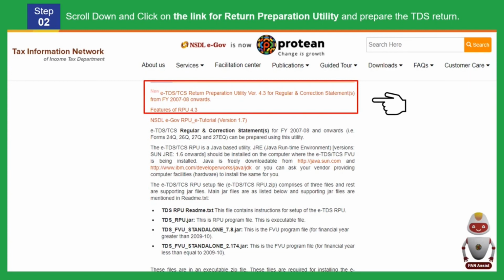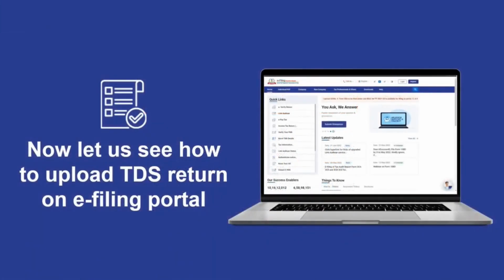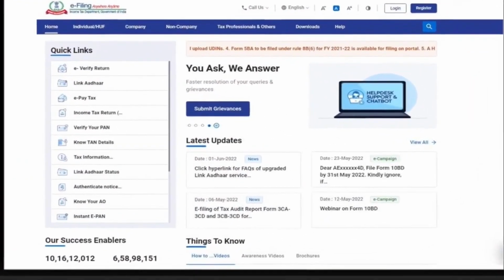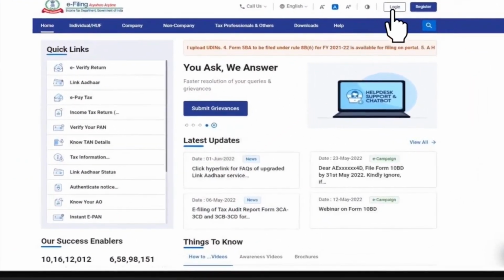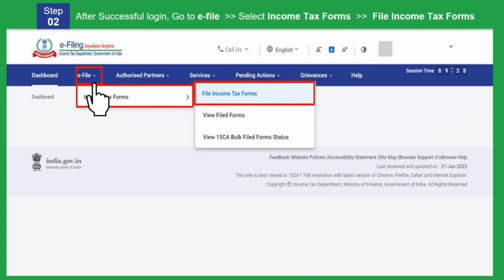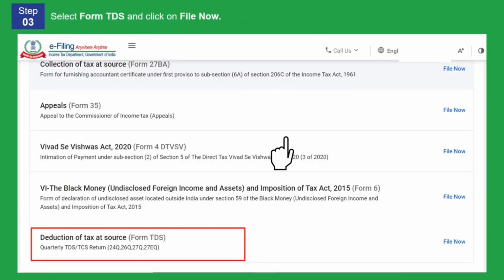After having prepared the TDS return, you are required to upload the return on the e-filing portal. Now go on the e-filing portal and log in using your valid TAN. Post login, go to e-file, select income tax forms and then click on File Income Tax Forms. On the File Income Tax Forms page, go to Form TDS and click on File Now.